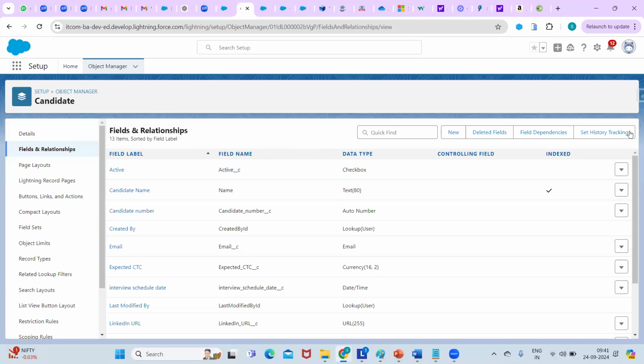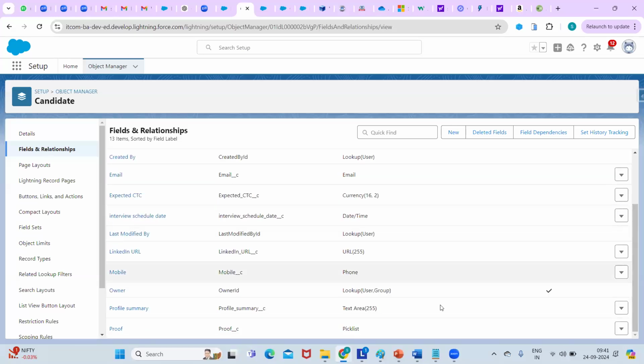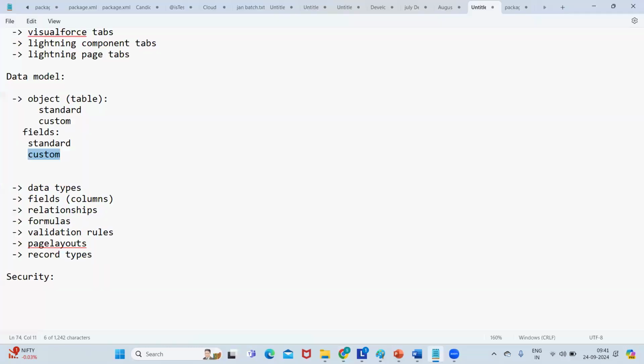Now I am explaining about relationships. How can we create a relationship? What are the relationships available in Salesforce? You know about data types and fields, and now relationships. Here we have one to many relationship, and many to many.